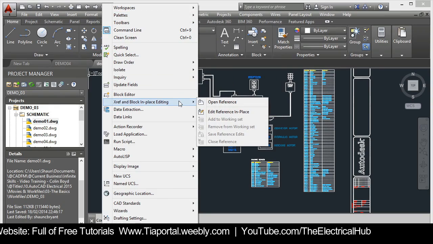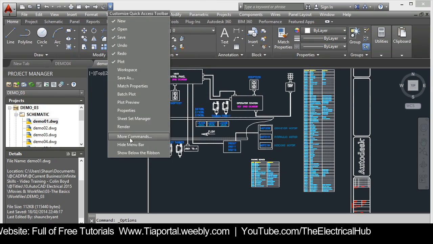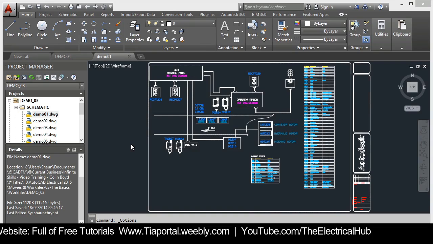So XREF and Block-in-Place Editing. It's all the old flyout menus that you used to have on the older classic version. I'm just going to hit Escape there to remove those menus. And what I'm going to do is I'm going to click here and customize, and I'm now going to hide the menu bar. If you're using the ribbon, you don't really need that menu bar.